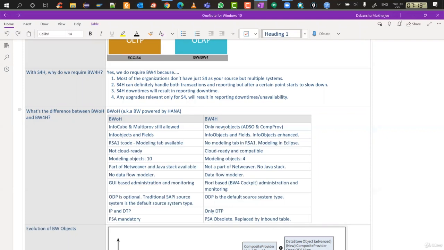Reason number 1, most of the organizations don't have just one system as their transaction system. They will have multiple systems as transaction systems, meaning your S4 can be one of your main sources of transactions, but you will also have something called SuccessFactors, which will be your HR. You will also have some other SQL Server based systems. You will also have some other Oracle based systems. You will also have, say, for example, PeopleSoft. So there are multiple source systems, transaction systems in a company, not just S4.